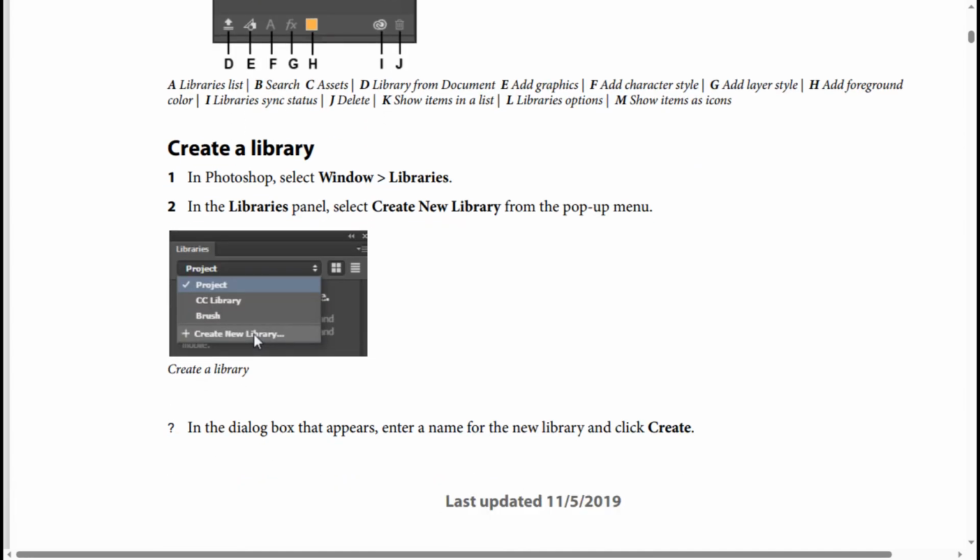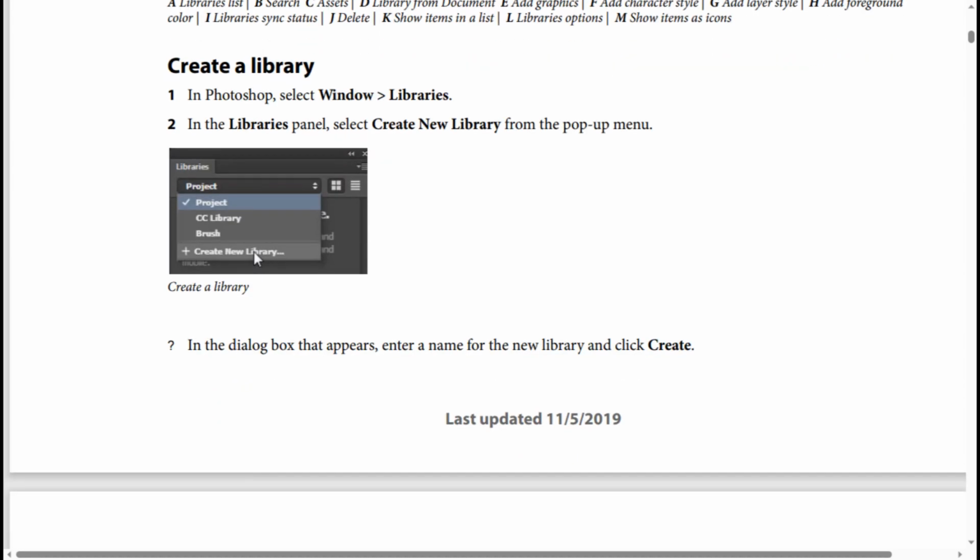So what about creating a library? How to create a library in Photoshop? Number one, in Photoshop select Window. You should select Window first, then press Libraries, like this screenshot now. And number two, in the libraries panel, select Create New Library from the pop-up menu, like this screenshot now.